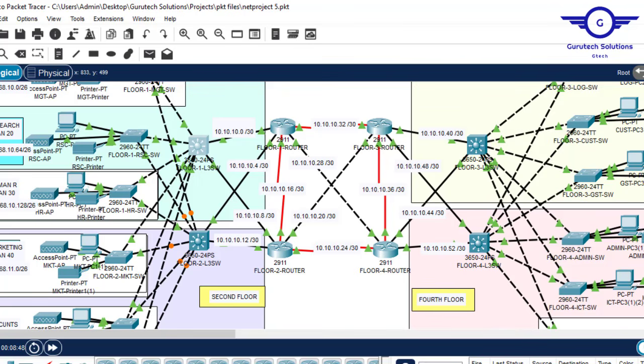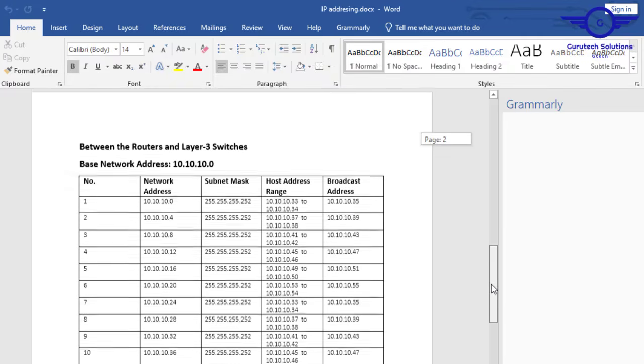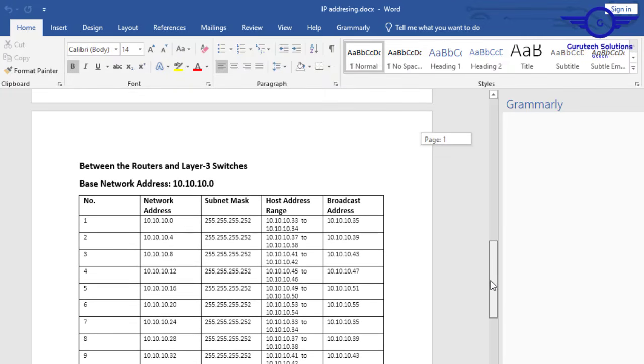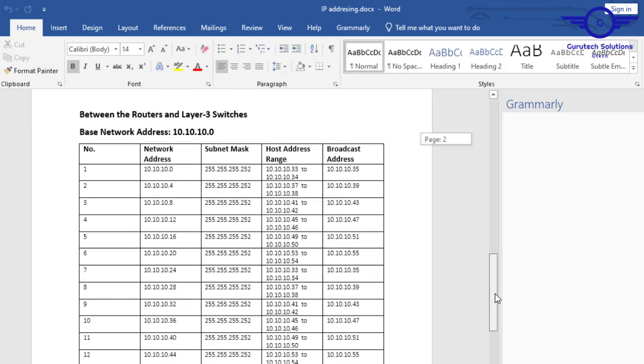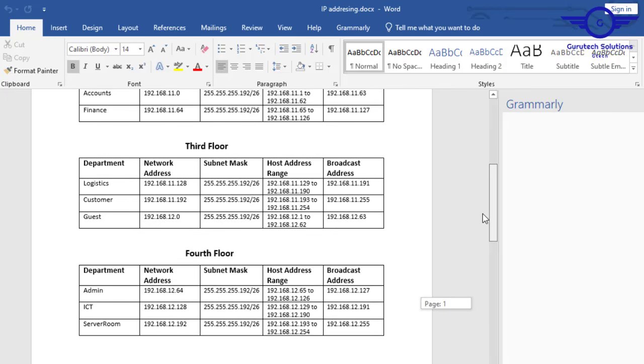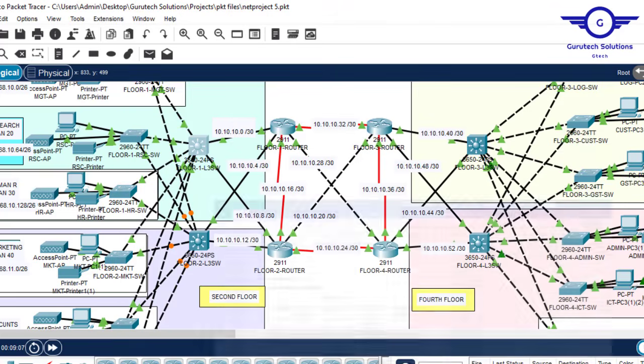So I'm just using this addressing table that I prepared earlier. You know, this project has a lot of devices, and we needed to configure a huge amount of configuration. So I had to save time and write this in advance. So this was the addressing table between the routers and layer 3 switches, and this was between, on the floors and the departments. Okay, right. So I'll go to this one and configure IP addresses. I'll do that one very fast.